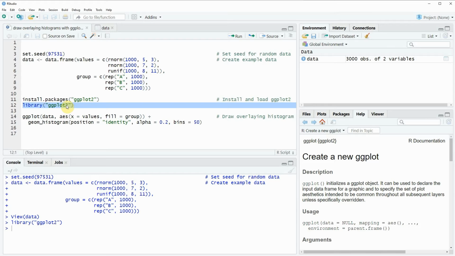Now, if we want to draw a histogram, we need to apply the geom_histogram function, as you can see here in line 15 of the code. And the important part, if you want to overlay multiple histograms above each other, is that you need to specify an alpha. Alpha means that your histogram is transparent. And for that reason, you can see the histograms in the background, which are overlaid by other histograms.